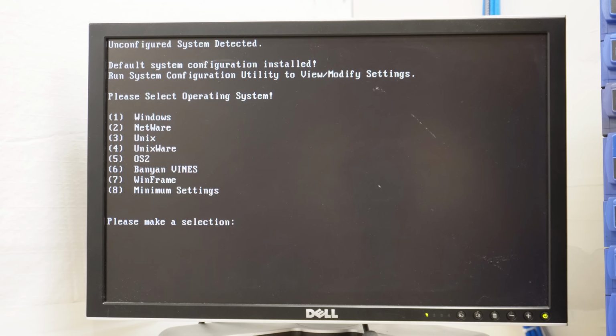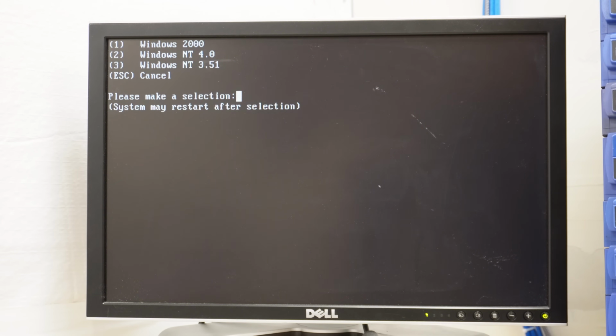And we are seeing a different option here. It knows the system is unconfigured, says it detected that, and I can select Windows. I can say, I'm really not holding my breath, Windows NT 4.0. That is a supported operating system on this thing. It's rebooting.